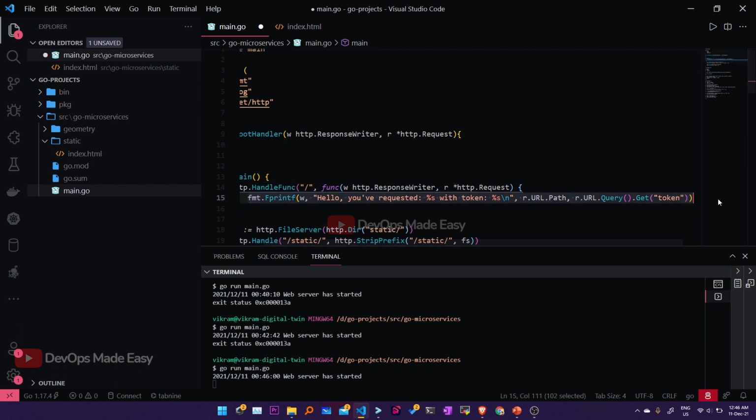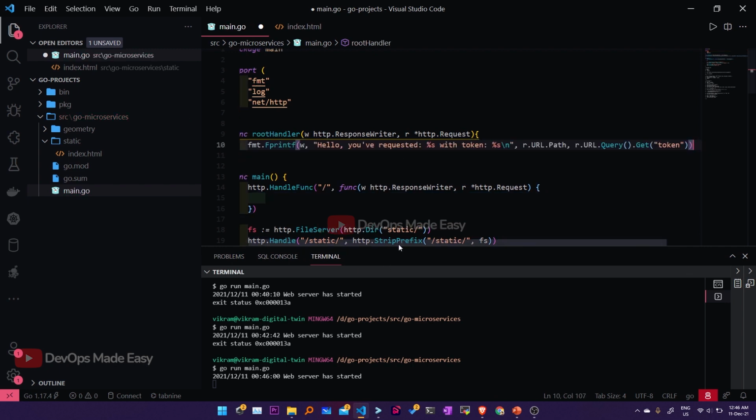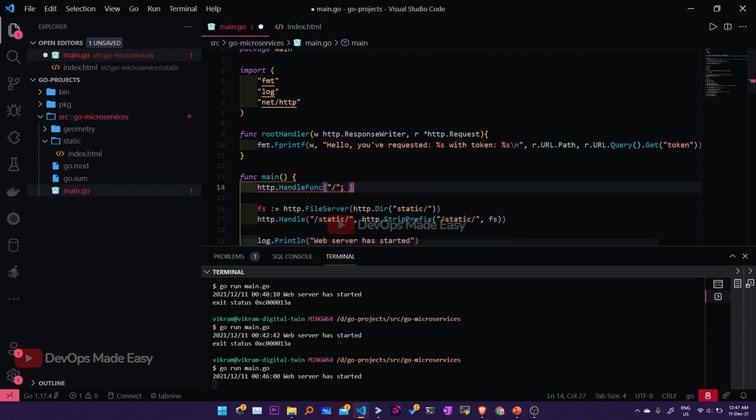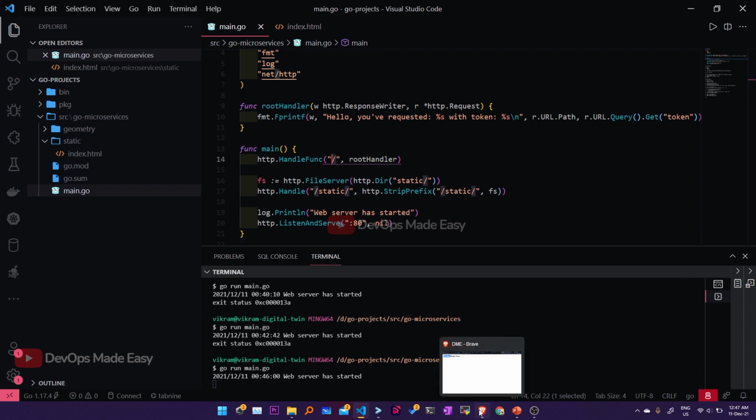So I'm going to cut this complete path, and then I'm going to put it here. But since I've removed it here, for this particular slash handle function, the function that is serving this slash endpoint is this rootHandler. So I'm just going to put it here. Now this is also going to work in the same way. In this way I can create various handlers for each API endpoint. So this is about using the various endpoints and creating various handlers.